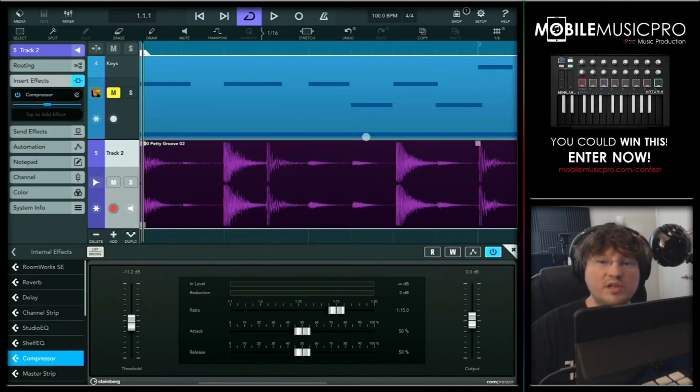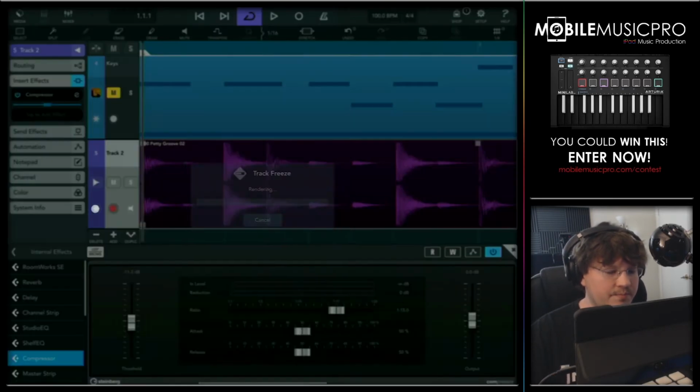Alright, perfect. Hopefully you can start to hear some of those transients go missing and start to hear the signal sound a little bit more squashed, as we say in the business, than the original signal. So let's go ahead and freeze this track now and see what this looks like visually. We'll hit the freeze button.